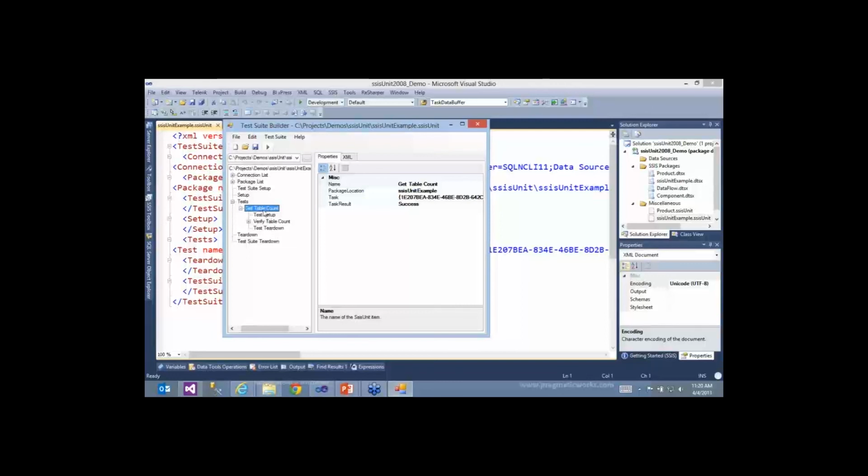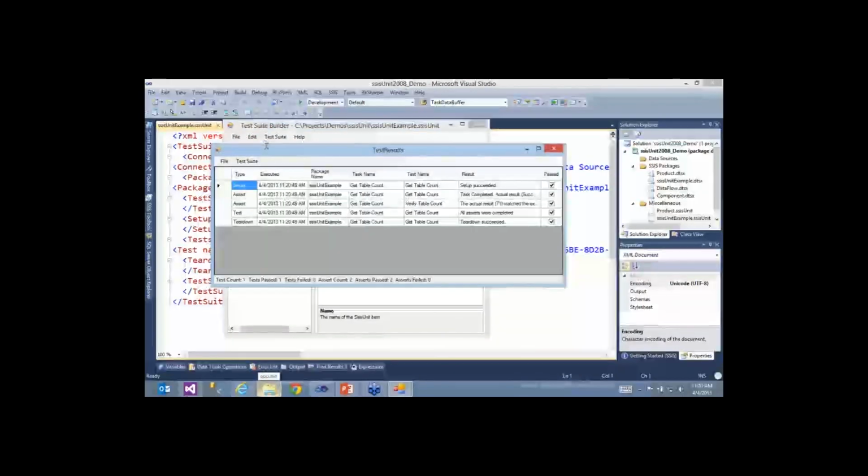So what we're going to do is execute our get table count task, and we are looking to verify that the table count is what we expect. Expected result is 71, and let me go ahead and execute this so we can actually see it run. And you can see in this case, we did our setup, it succeeded, the task succeeded, and the actual result of 71 matched the expected result of 71. So the test case was successful in doing what we expected it to do.